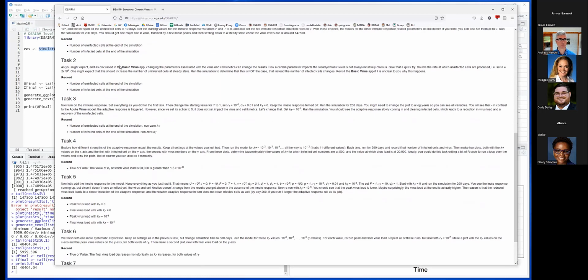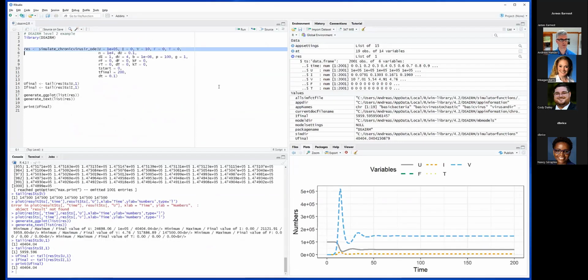So here, I'll let you do Task 2 now. Why don't you try it? The idea is now you change something here: double the rate of uninfected cells, then set n to a different value, and then run it again. And now instead of going through the graphical interface, you basically take this line of code.